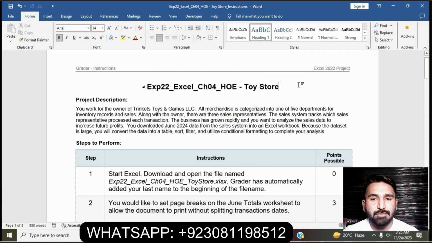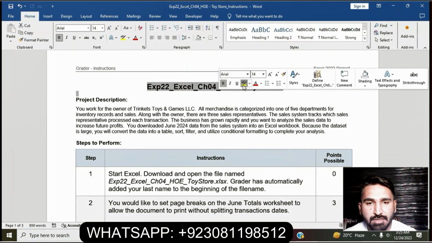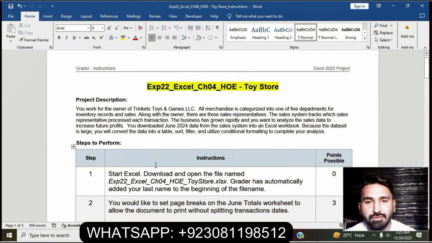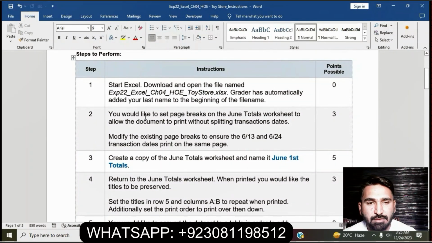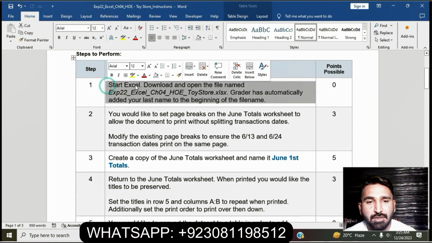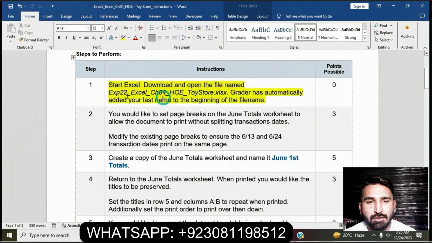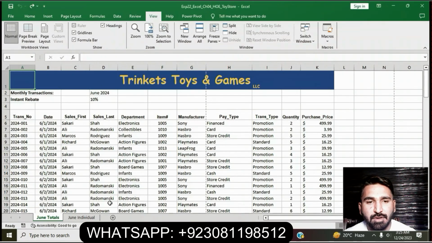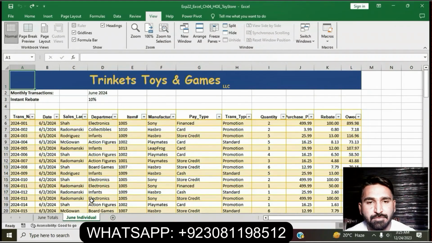Here is the project description. You can see the project description here to get an idea about your project. Now moving on to step number 1. Step number 1 is about starting the Excel workbook. You can download the Excel workbook from your Itlab dashboard. I have already downloaded it, you can see here.